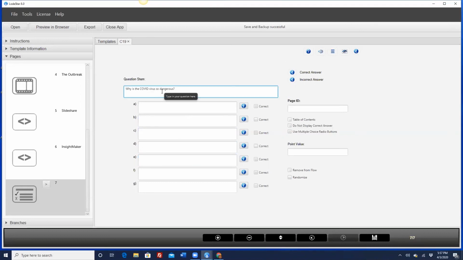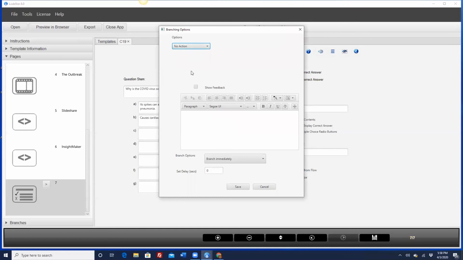So here we'll add a question, and then let's provide the right answer option, the correct distractor. Then we'll put in a wrong answer. Let's put in some feedback based on that wrong answer. We'll click on the branch button here. Now, again, this allows for any number of branch types. We won't go into that in this session. Instead, we'll just simply show feedback here.